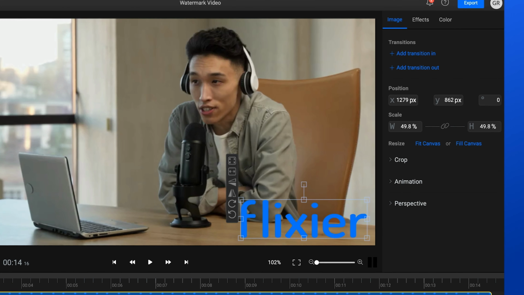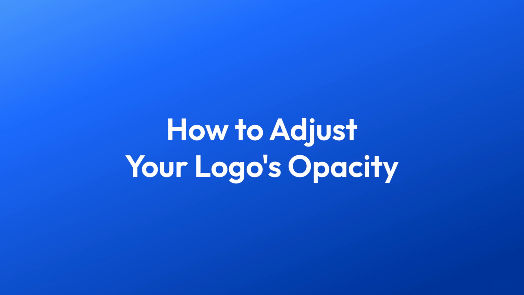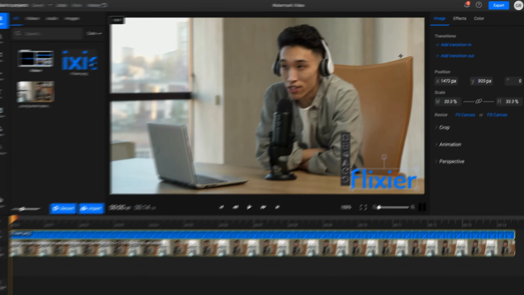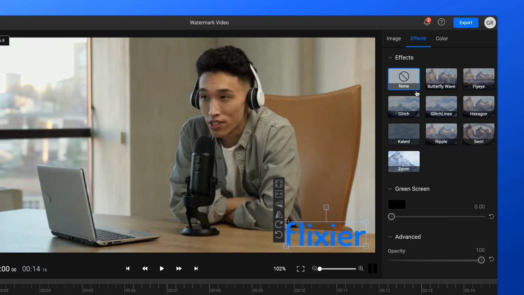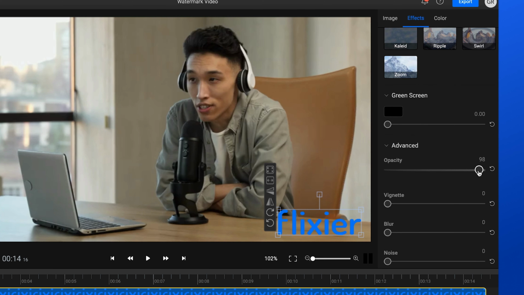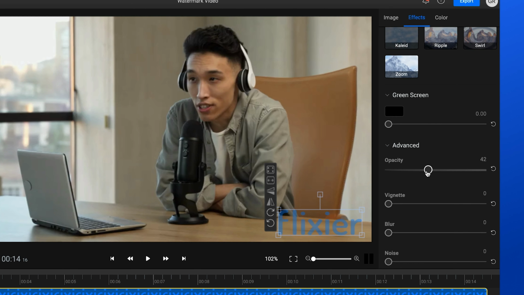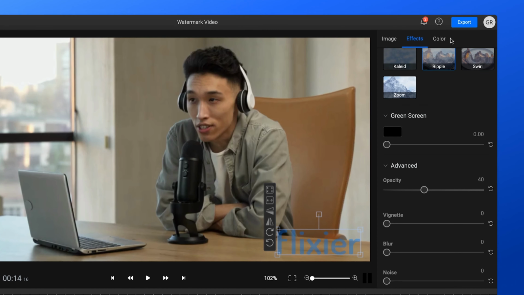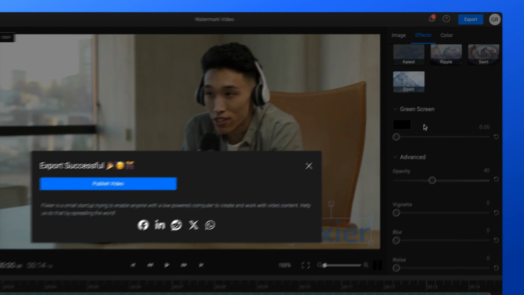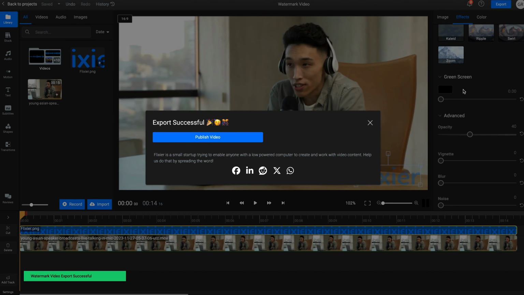The last step before exporting your watermarked video is setting the opacity. To make the watermark subtle but effective, go to the Effects tab in the right-hand menu and scroll down to Opacity. Initially, the opacity is set to 100%, but for a watermark, you'll want to reduce it to 50% or lower depending on how visible you want your logo to be. Now all that's left to do is click the Export button, and in just a few moments your video will be ready.